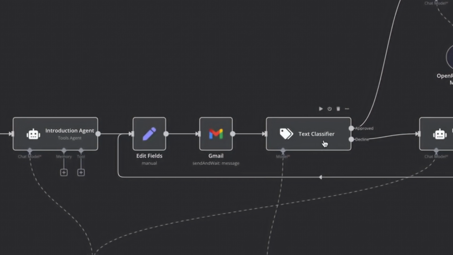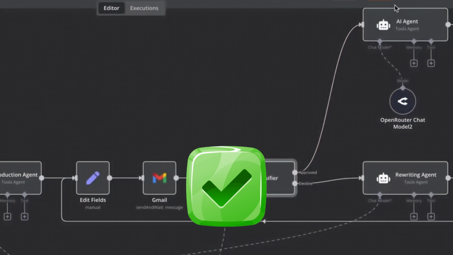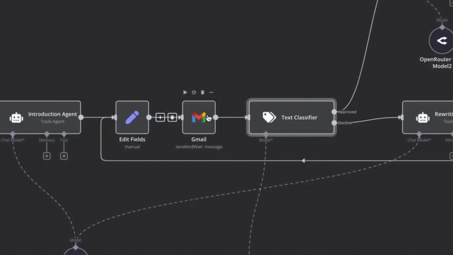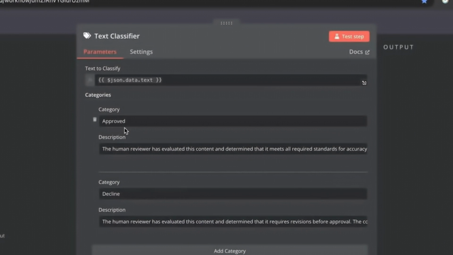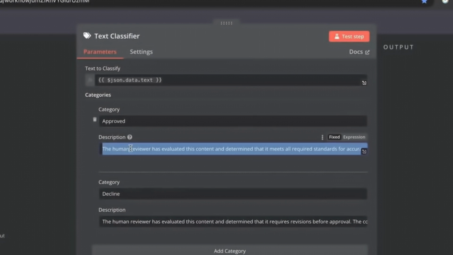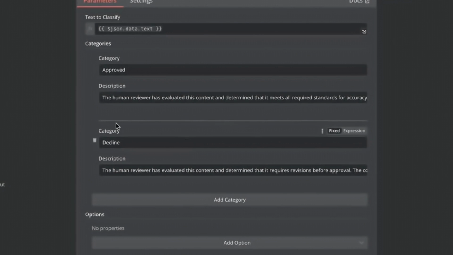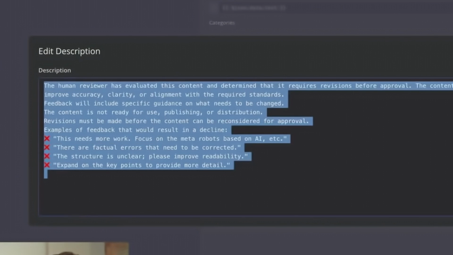And then inside the text here, this basically sets a filter. So if the script is approved, it goes to the next part of the workflow. If it's declined, it goes to the rewriting agent and that fires it back over to the set field for human approval. Now, if we go to the text classifier, we've got two different options here. So we've got a category for approved, which means that we've approved the process, like it looks good to go, whatever. And then we've also got the option for declined. And if we open this up, the AI agent knows this is declined.